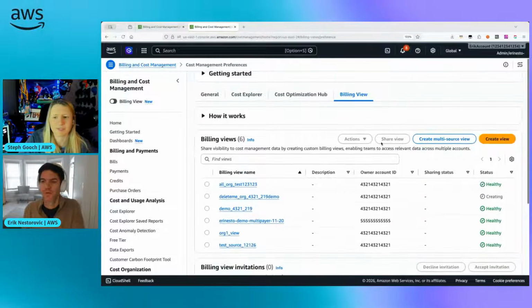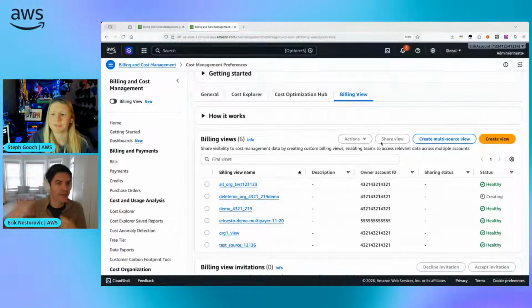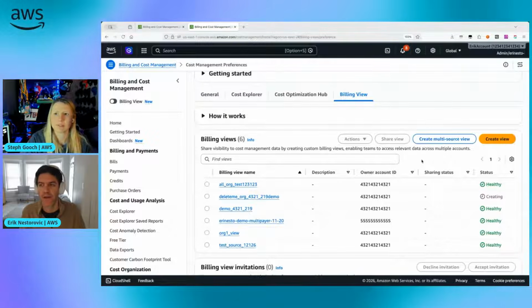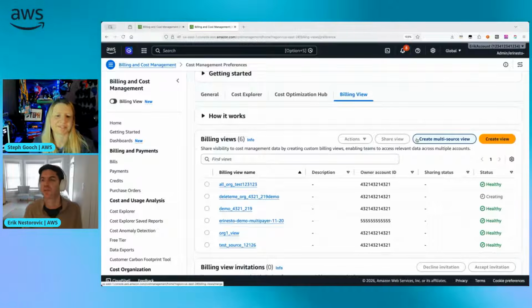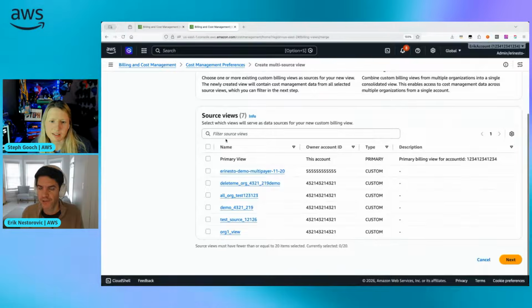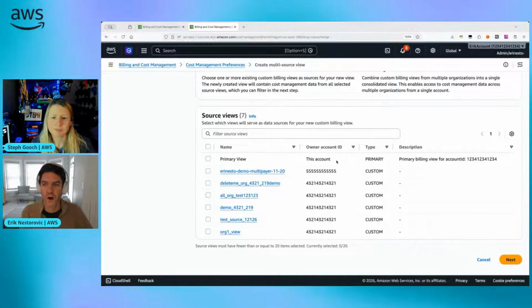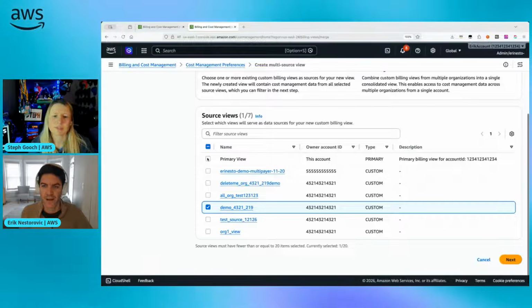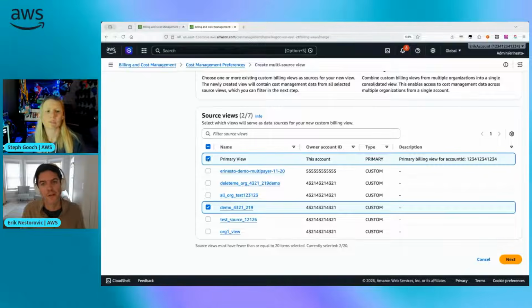Awesome. So now that this account has permission to access both my own data and the data that was shared with me, I can go ahead and create a multi-source view. This is going to say aggregate multiple sources into a single billing view. So we click on this, and you'll see I have the option to select many sources. I'm going to select the one that we just created, demo 4321, which again is owned by that other account. And I want to combine it with my primary view, which again is my own payer account, all of my data. So I select that.